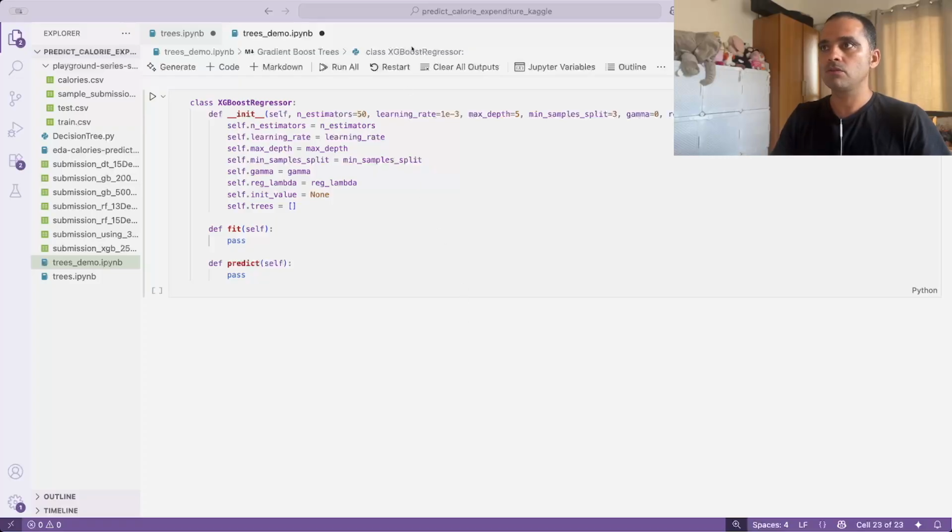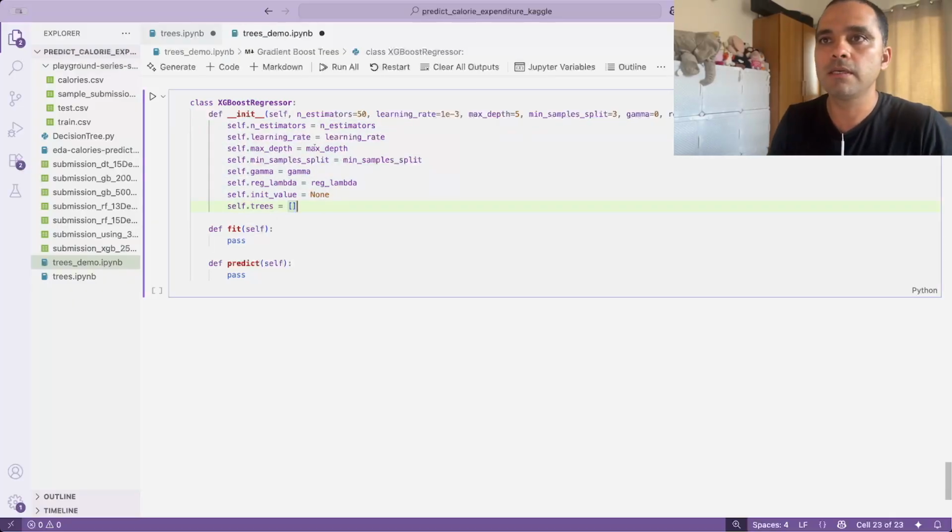Okay, so let's do the code implementation now. I have defined a skeleton class here with all the class attributes that would be needed. You need n estimators, learning rate, max depth, min samples split, gamma, lambda, all these things would be needed to build a tree. These many trees we are going to build. Init value we are going to define, and this will be a list containing all the trees.